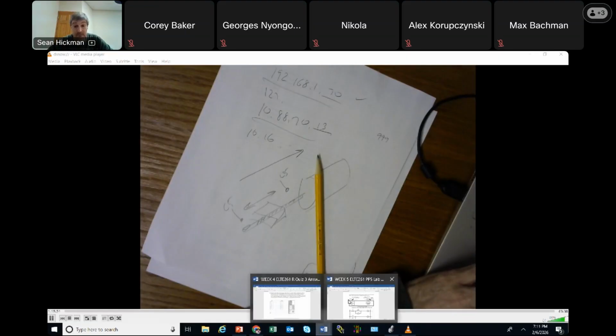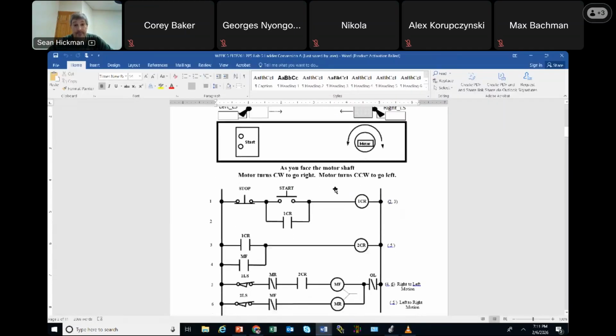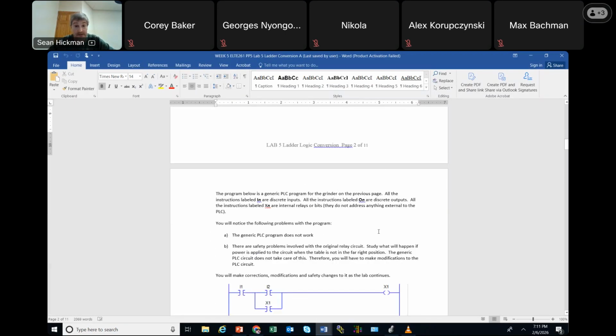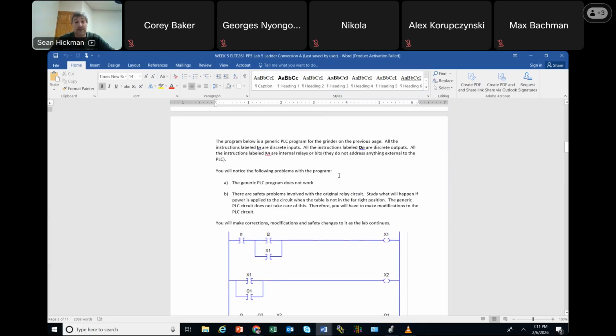All right. So read all this, and then here is some ladder logic. Study the circuit so that you understand the forward and reversing functions while holding contact 1 RSS. You better study this a lot to be sure that you understand what this is doing. But it doesn't work. It says the program's generic on the previous page, and this is where you run into problems of trying to convert something from PLC or from hardwire to ladder.